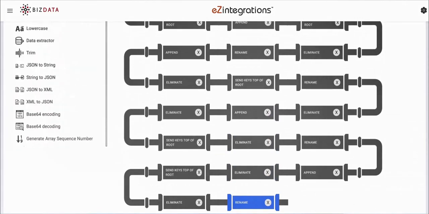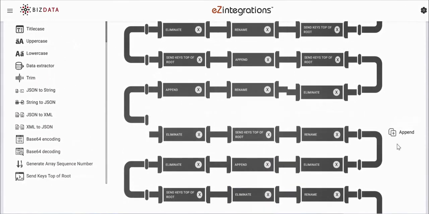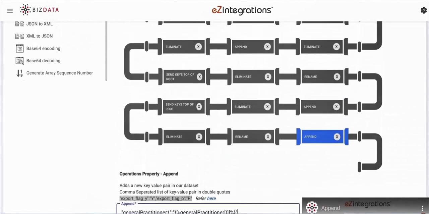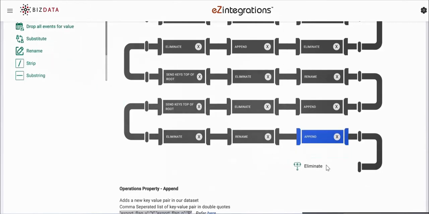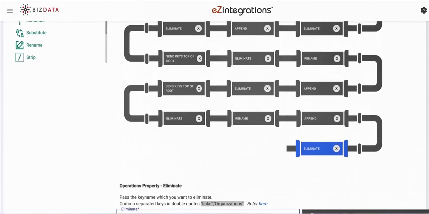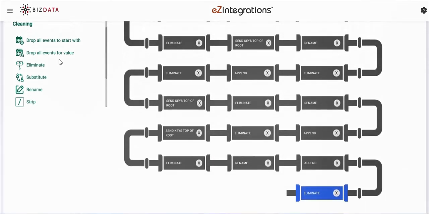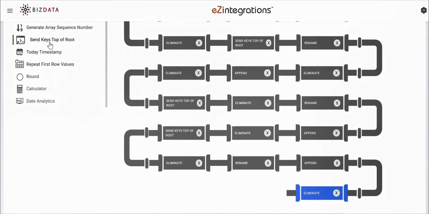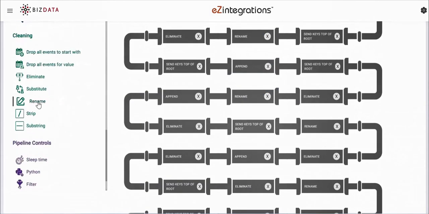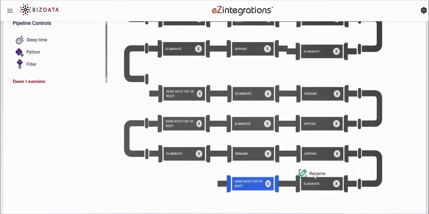Again, we will follow same steps for key value general practitioner, like we did earlier. First, using append, a new key called general practitioner 1 is created and value passed into it. Next, using eliminate, eliminating the old key, general practitioner. Finally, data of general practitioner 1 is fetched using send keys top of root operation. Using rename, columns are renamed as per our target, such as reference to practitioner associated, and so on.